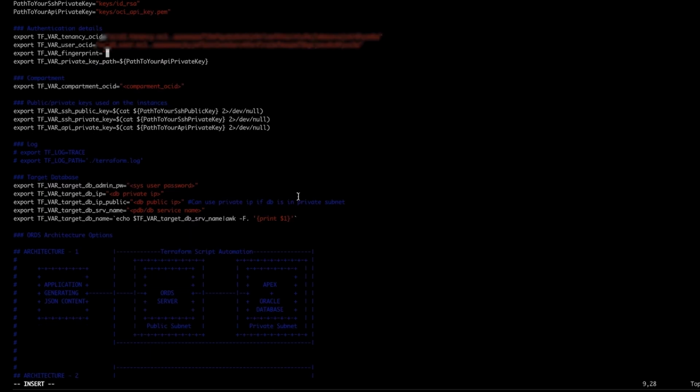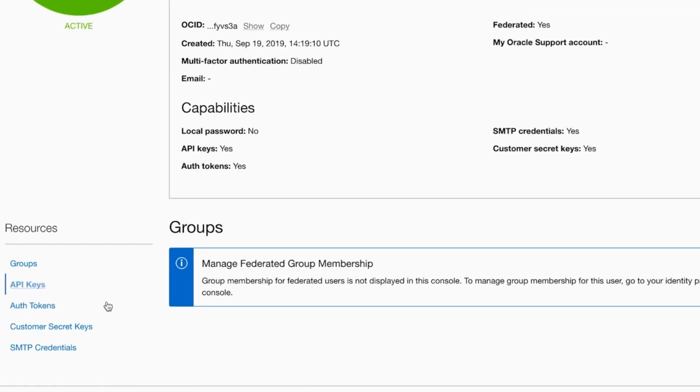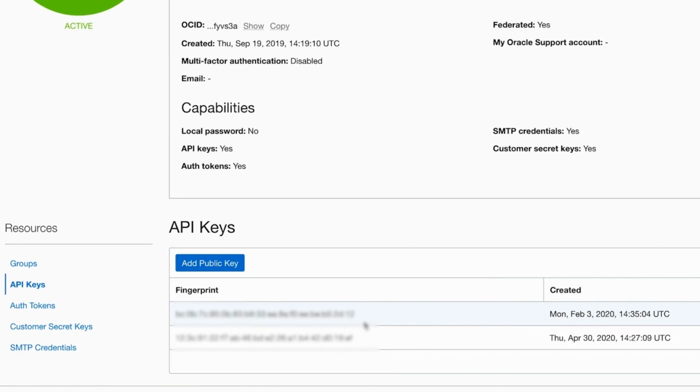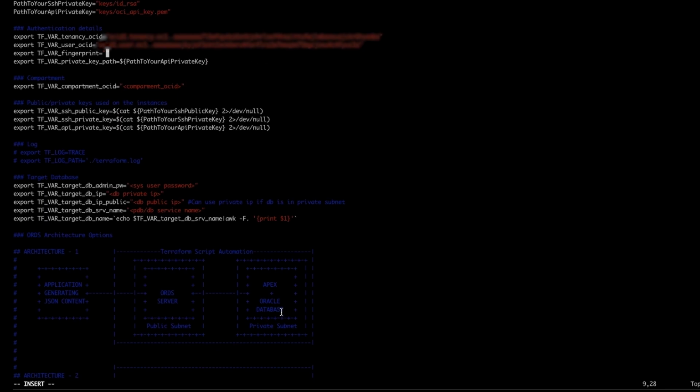Now you have to find your fingerprint. On your users page in the OCI console, you're going to be able to find your fingerprint. From that same page where you found your user OCID, scroll down. There's going to be a tab on the left-hand section called API Keys. This is where you're going to find your fingerprint. So go ahead and copy that. Paste that into your environment variables file.